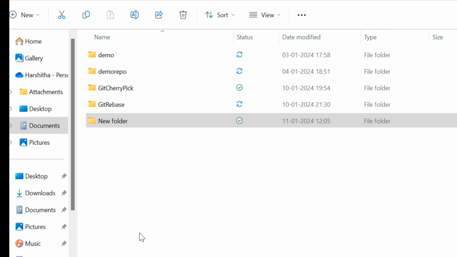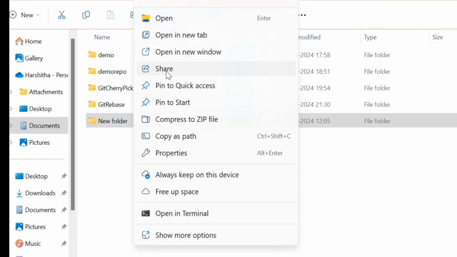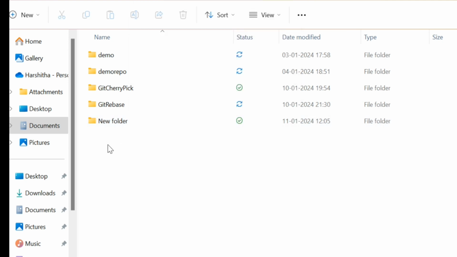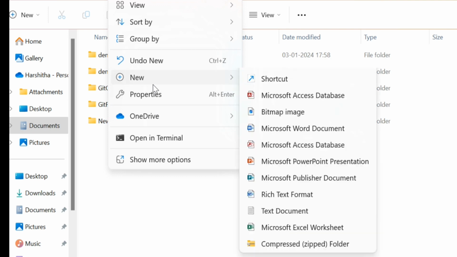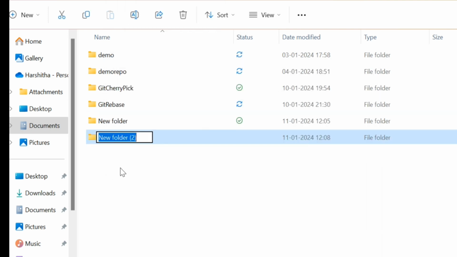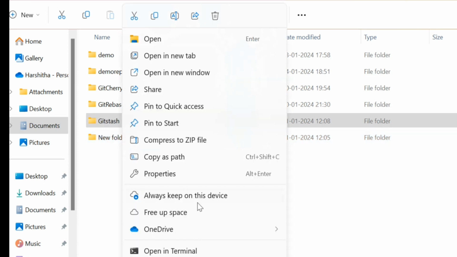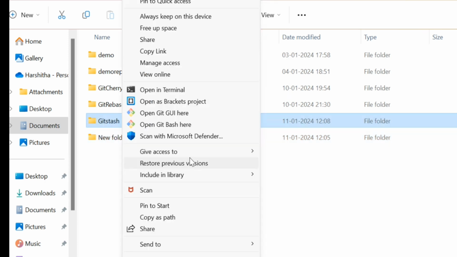So let's see the git stash. What I'm going to do here is create a new folder. Let's say git stash, in my local. I'm going to open my Git Bash here itself.